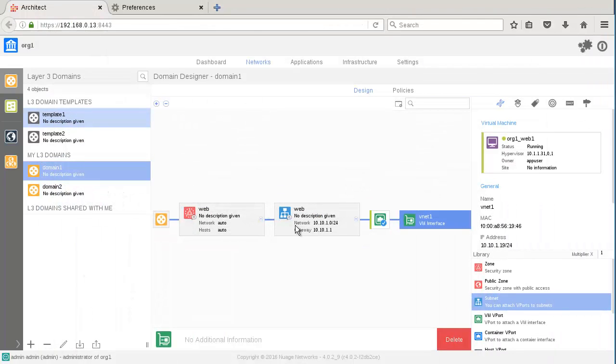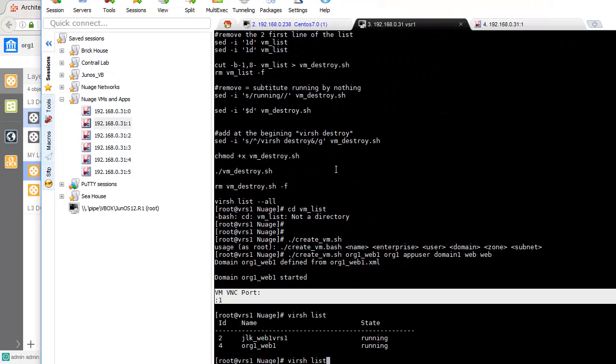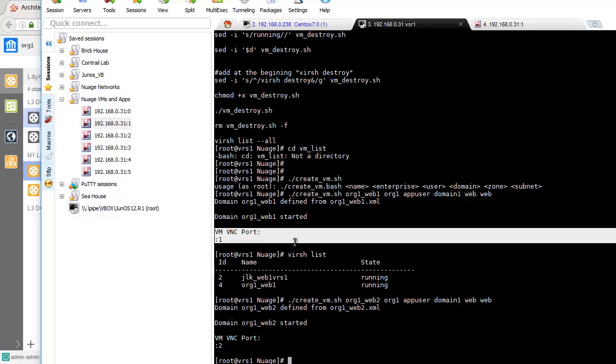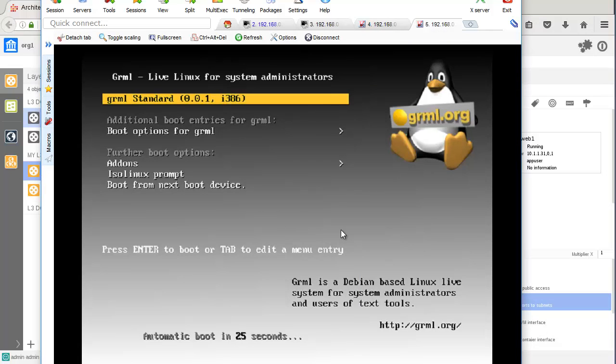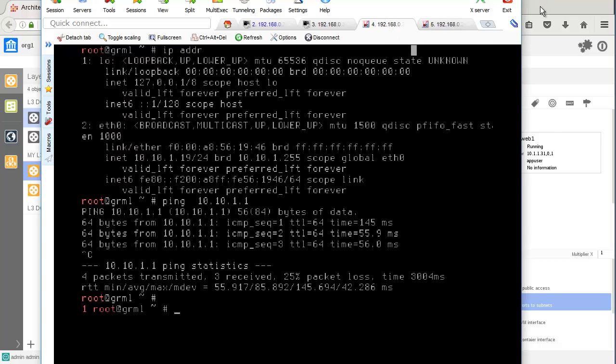To finish with this one, I'm going to create a second virtual machine, just the same way. So go back to my script. I'm going to call it number 2. For the rest, it is exactly the same. It's going to have a VNC port number 2. So I already created that. So double click here. Press enter. This one is going to boot up. Here we go. I could check which IP address it should get.